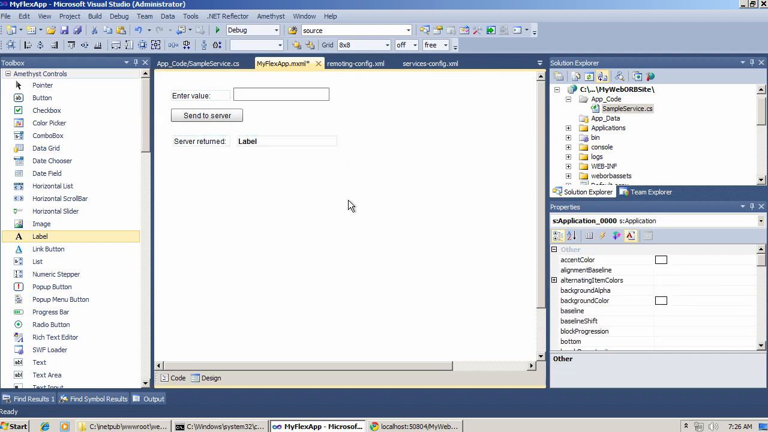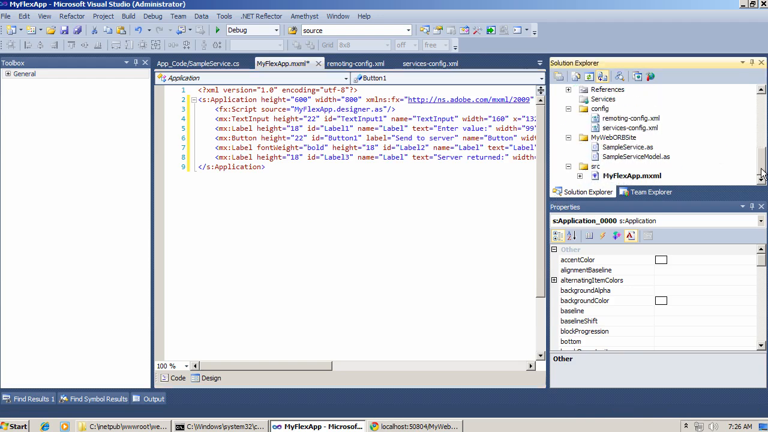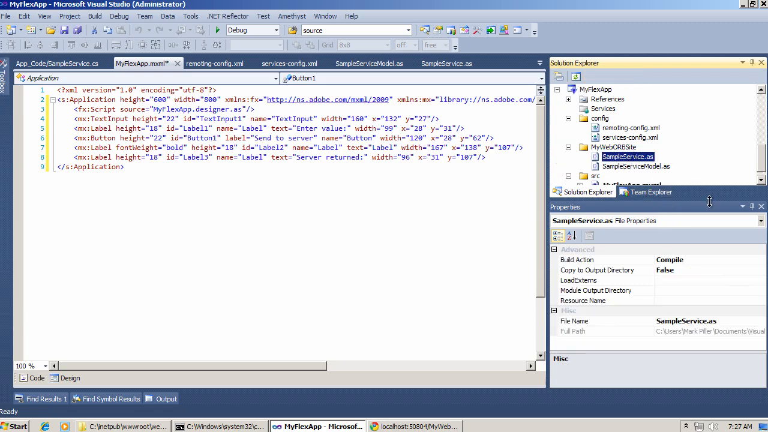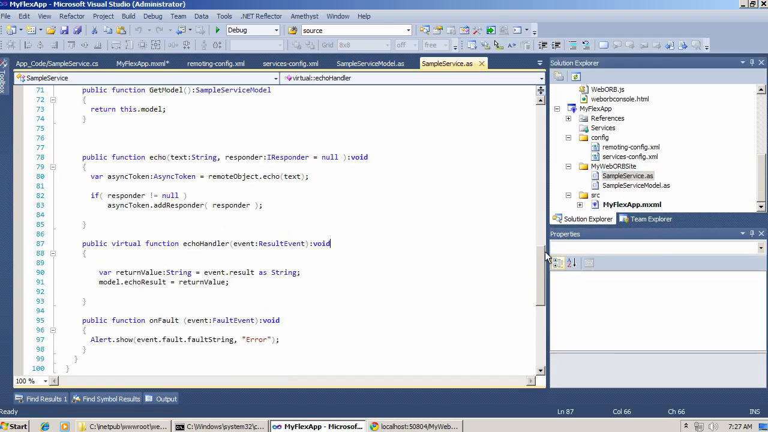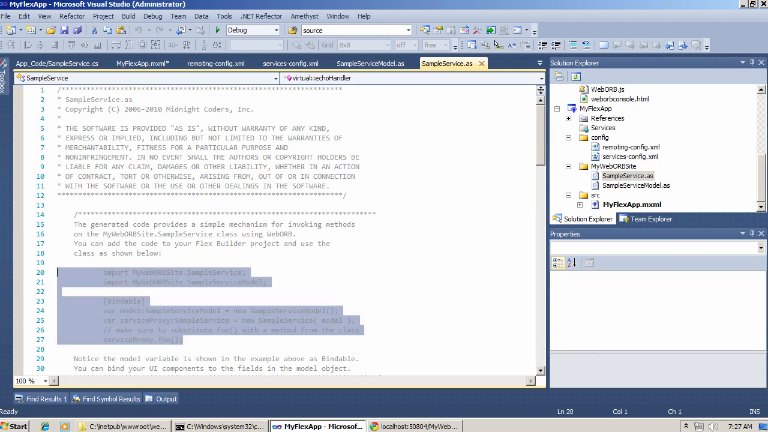So now what I need to do is wire this button to the actual method invocation. And for that, I'm going to switch back to the code view. This is all the MXML. Let's hide this toolbox. We don't need it anymore. Now if we click the sample service.as, which is the generated code, it actually gives you sample code that you can use to import the generated code into your project. So I'm going to use that.